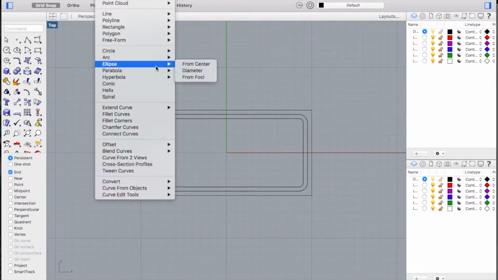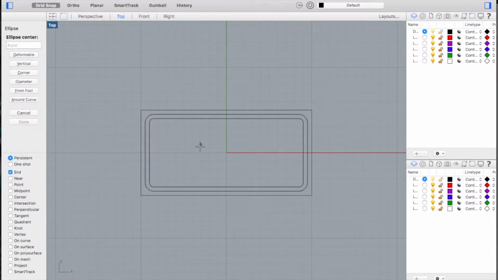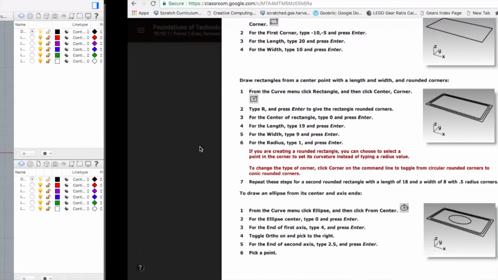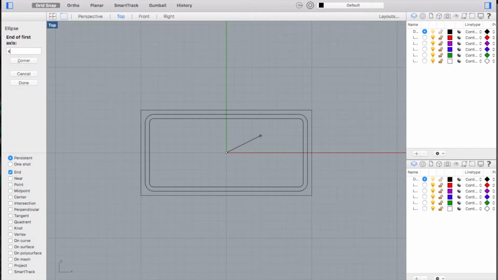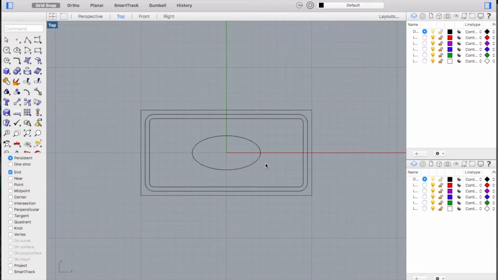Next object our instructions are going to teach us how to do is our ellipse. So we come down here to ellipse from center, and that's where we are going to start drawing it, our origin point again. And I believe our instructions tell us to draw 4 and press enter for the length of our line, and it tells us to turn ortho on. So if you have grid snap on, you should be able to get it right on the red line, or you hold down the shift key to go straight to the right. And then instructions tell us the next size, which is 2. And click your mouse, and there is our ellipse. You might call it an oval, but the technical term is an ellipse.